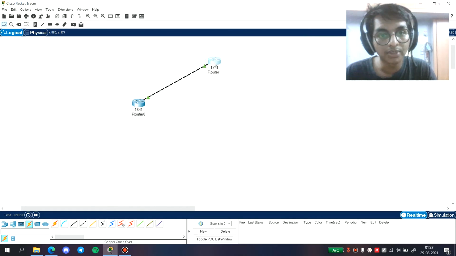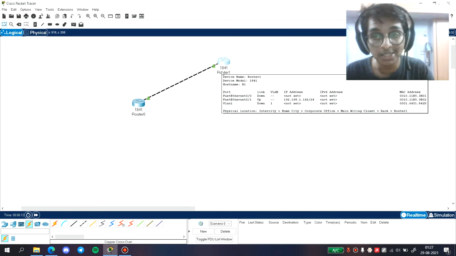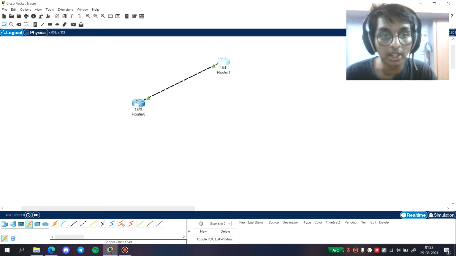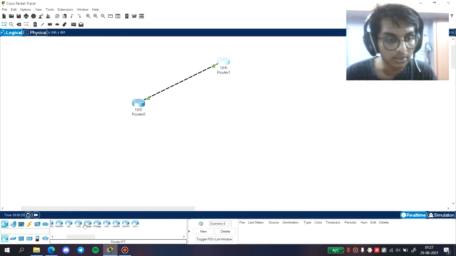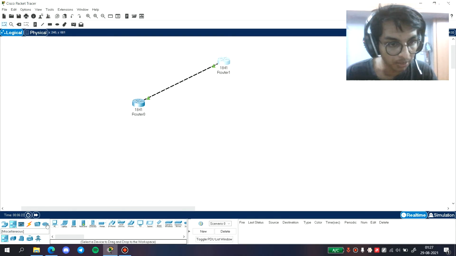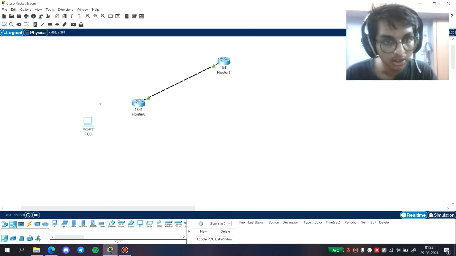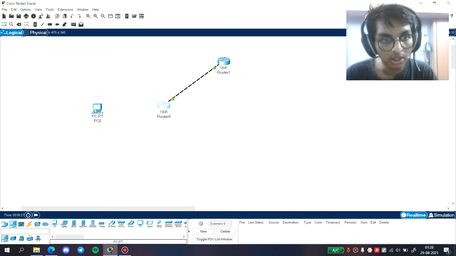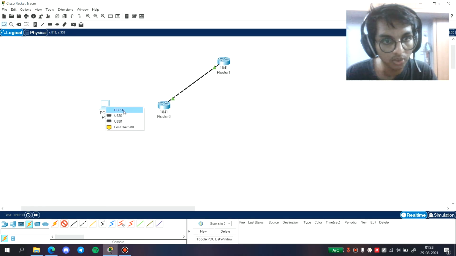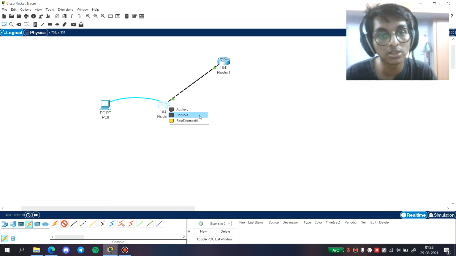After this configuration, you can see that there is a green arrow appearing here, which basically means that the configuration was successful and both of them are sending data packets to each other. After that, I'm going to place a computer and connect router 1 to PC 1. For that I'm using the console cable, connecting RS232, which is the console of the PC, to the router's console.